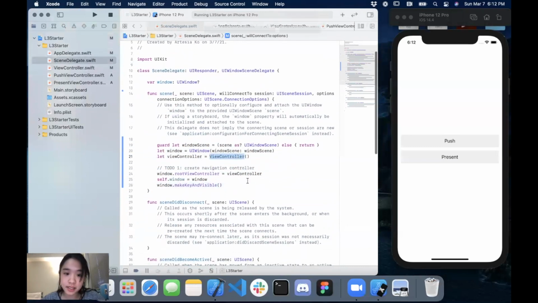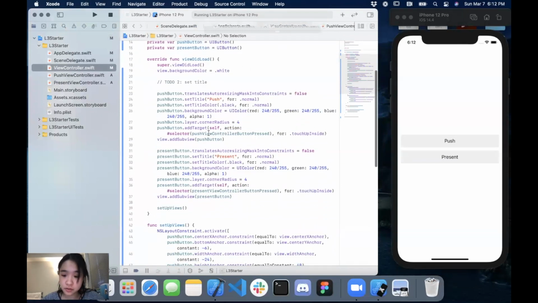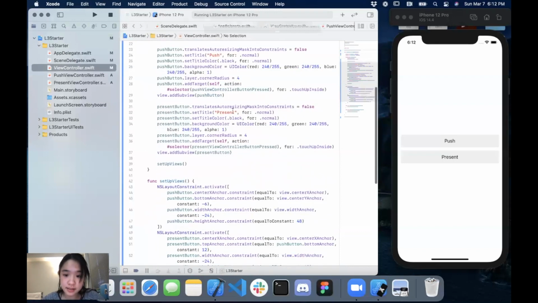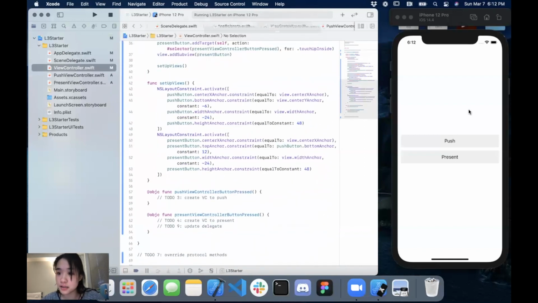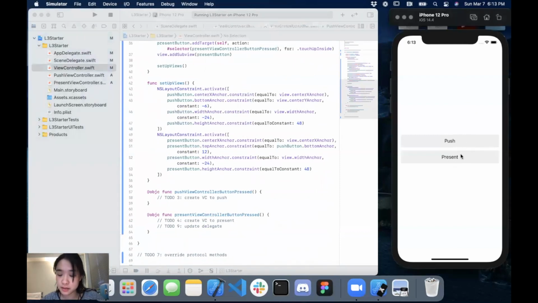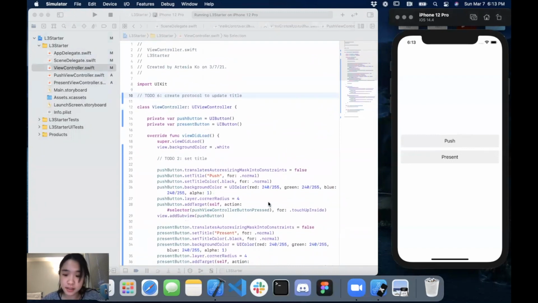So let's take a look at this view controller. It's just a simple view with two buttons where one is going to push a new view onto the navigation stack and the other will present one. All the constraints and styling have been done for you. If we take a look at the content on our simulator, we have the push button on top and the present button on the bottom. Very, very simple. They don't really do anything right now, but we'll get to that.